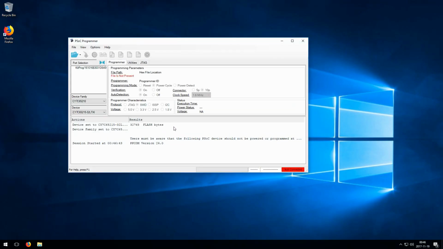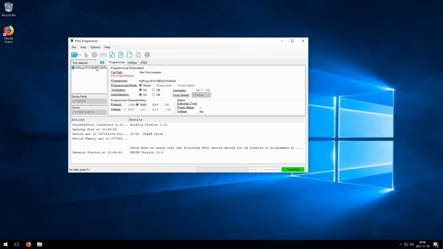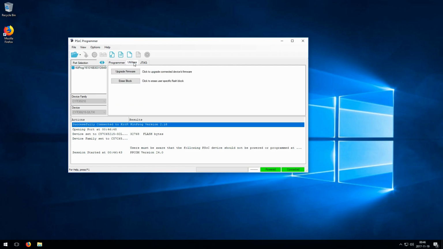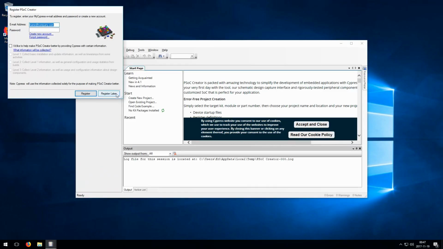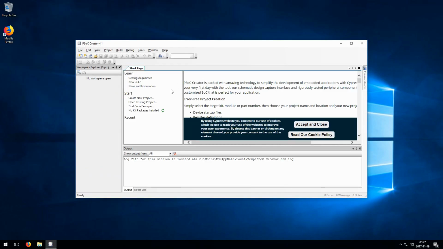With the programmer plugged into your computer, click on the programmer in this menu here, click Utilities, and then Update Firmware. Note that you only have to do this the first time. Now let's open up PSoC Creator. And before we open up a new project, we need to make sure that all the components are up to date. This is another thing that only needs to happen the first time.